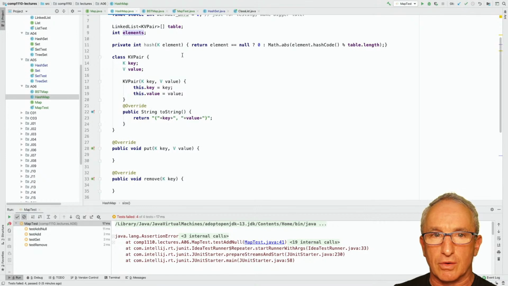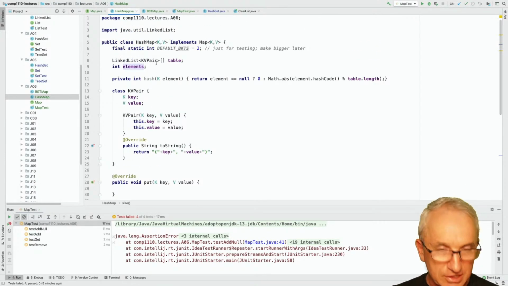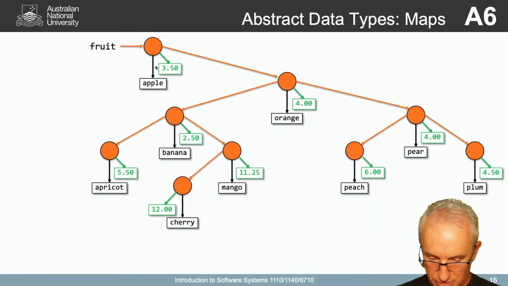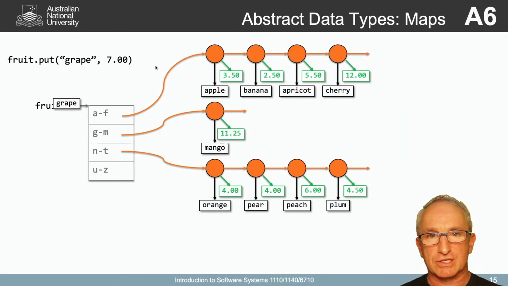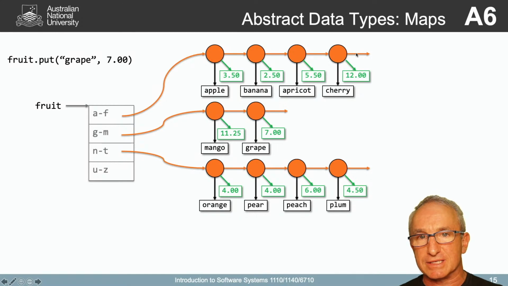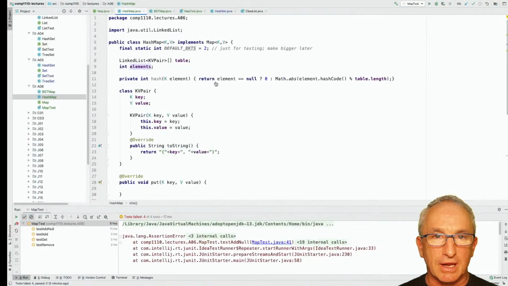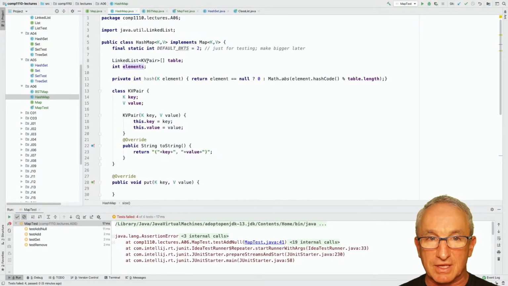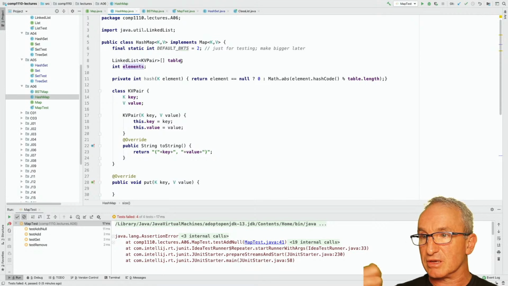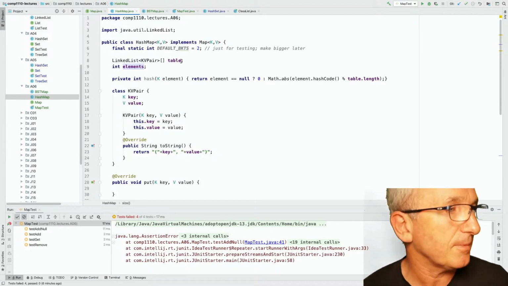Okay, so I think we've got all those preliminaries there. Now what's interesting is I just want to go back to the PowerPoint and show you. There we go. Okay, so now notice that here we have linked lists, and the linked lists are linked lists of key value pairs, key and value, which is what we've got here now. So instead of having a linked list of keys, we've got a linked list of key value pairs, and that's what our table is. It's a table of linked lists of key value pairs.